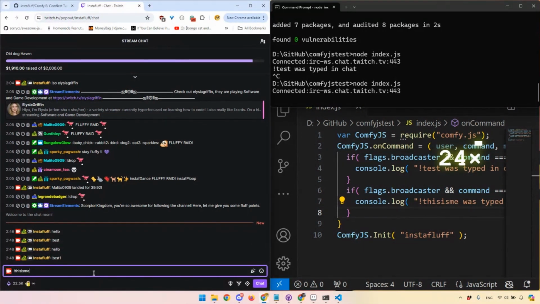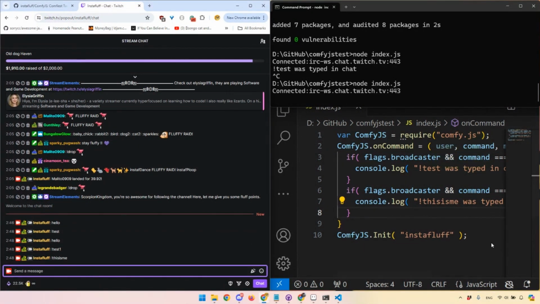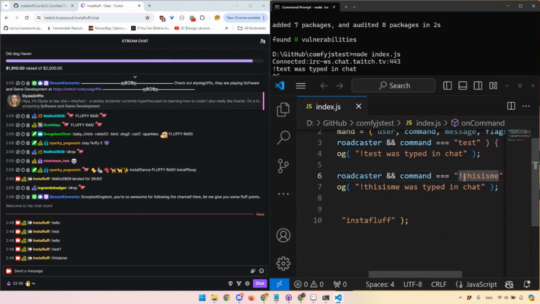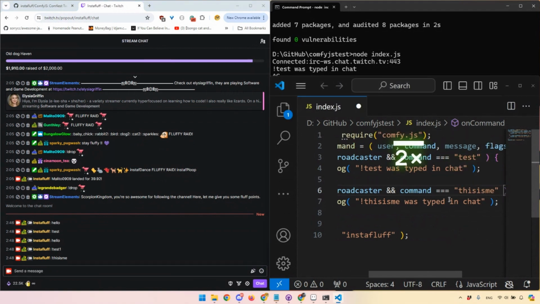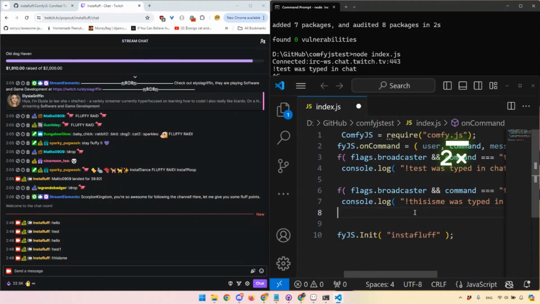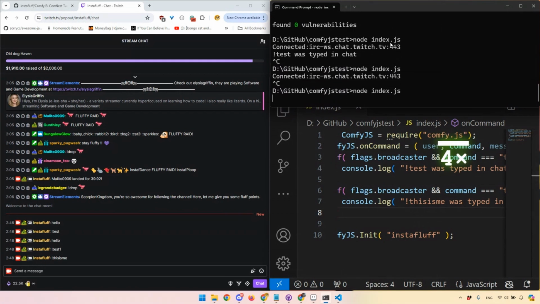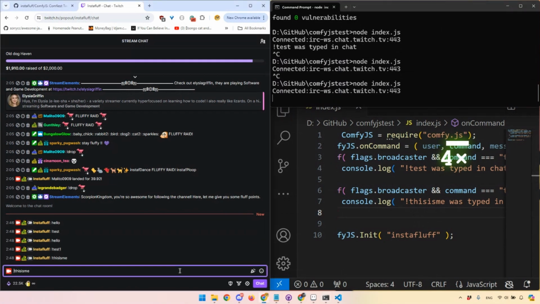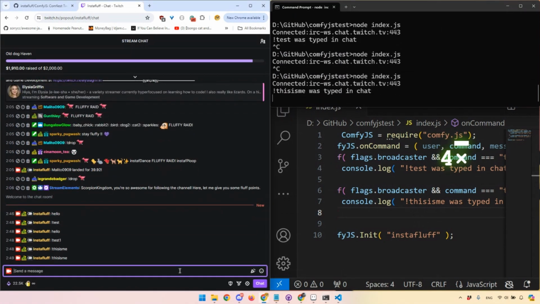So if I save that and then restart this bot, then I should be able to type in exclamation point this is me. And, oh, did I spell it wrong? Oh, I did exclamation point. Yeah, so the command actually doesn't have the exclamation point prefix on there. But what it was expecting was actually exclamation point. So here we go. See, exclamation point this is me was typed in chat.